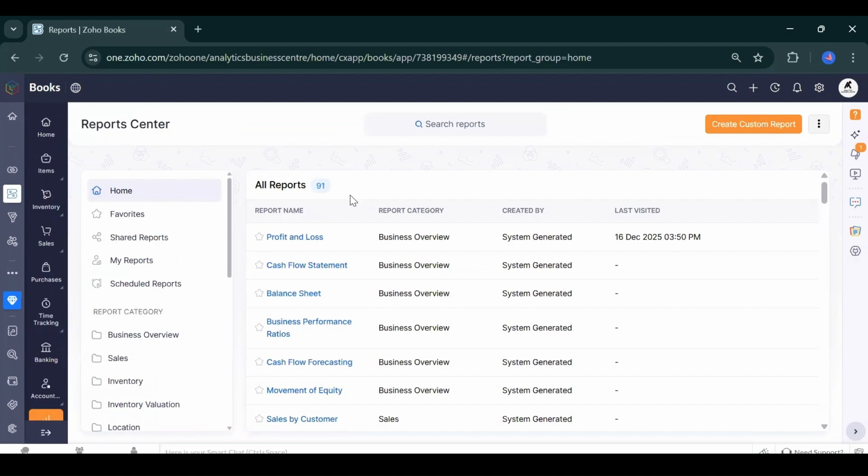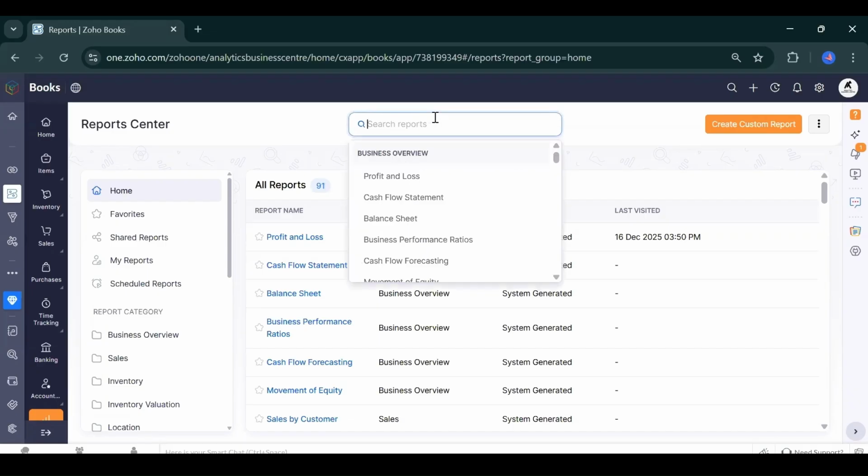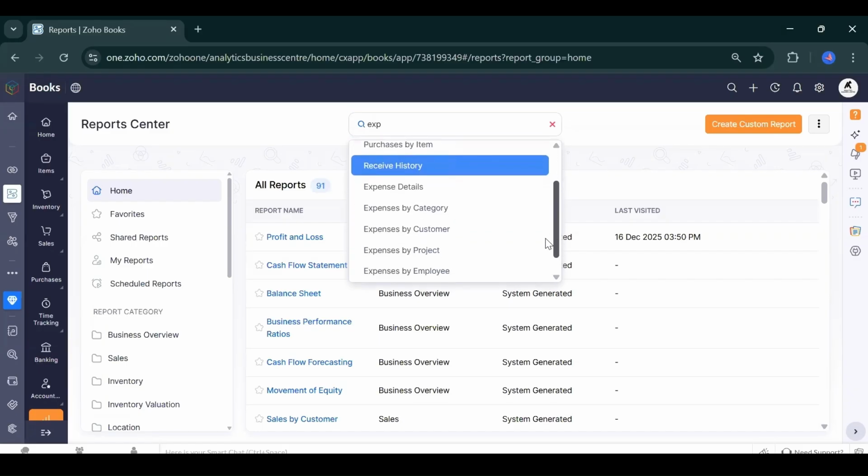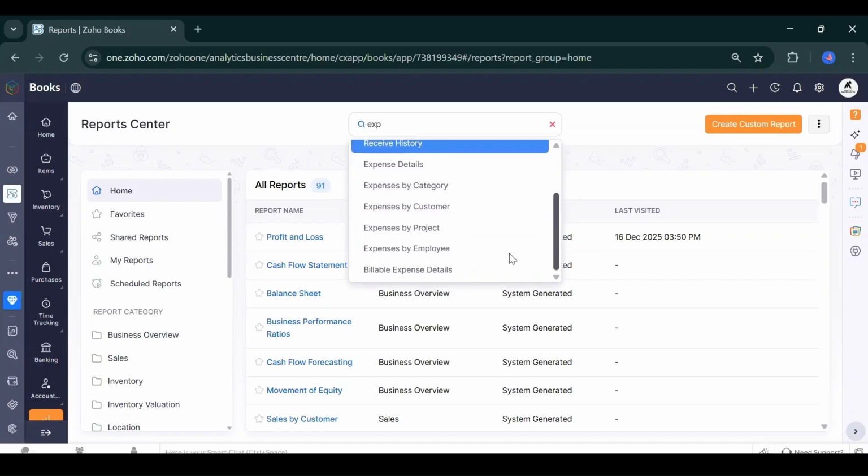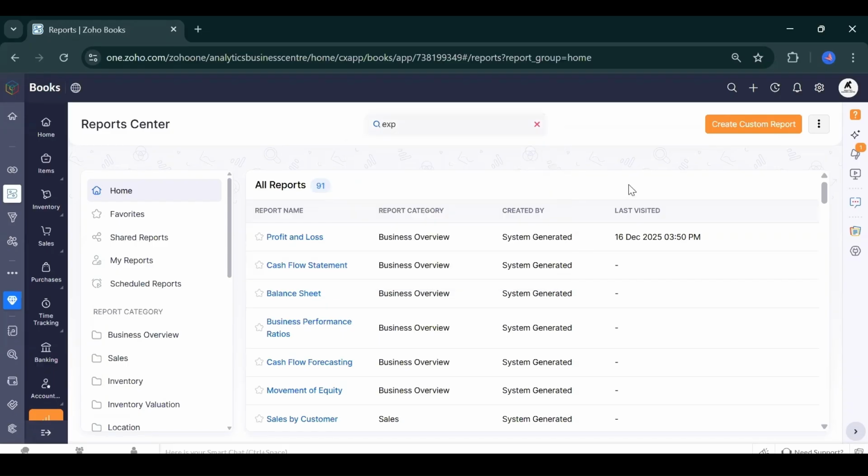So here you see it even comes along with a count. It shows 91. That means I have 91 different reports. Based on your preference, let's say you want to see how you're doing on expenses, so you click expense. You can actually search. It brings along expense details, expense by category, expense by customer, expenses by project, expenses by employee. So we have so many reports.